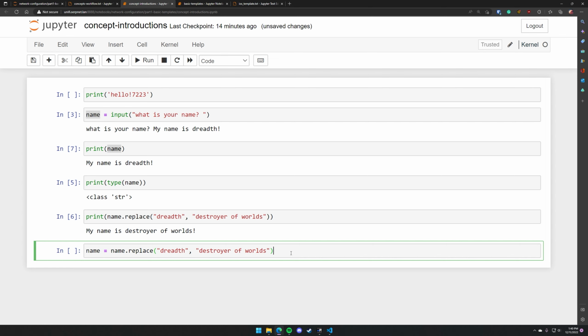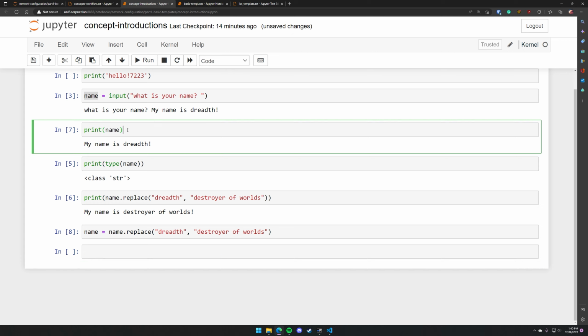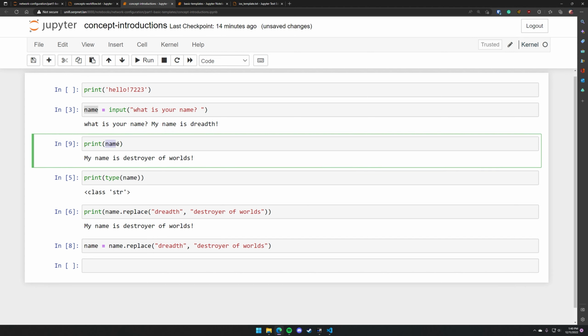So if we run this, we basically just changed how this works, right? So now if I come back up to the cell and I print the name again, this shouldn't say my name is Dret anymore. My name is destroyer of worlds, okay? Because we've actually modified what name is.